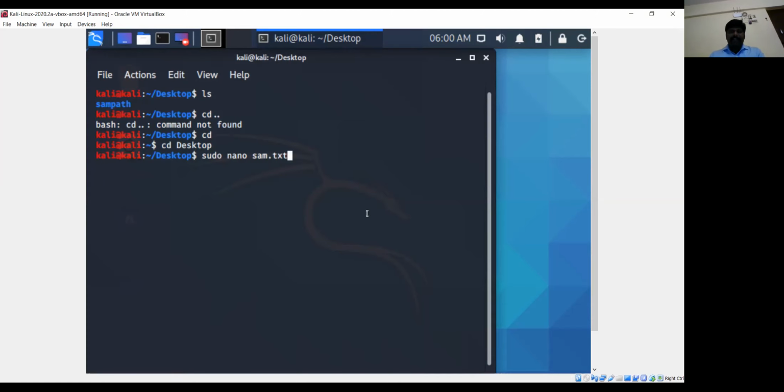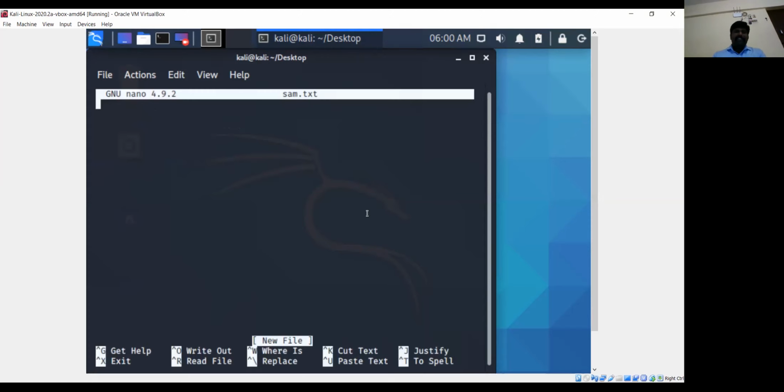Can you understand the command? sudo is the super user, administrator word, and then nano is the editor which is going to open the file, the text file named sam.txt, right? It is asking me for authentication. Now this is the nano editor page, right? Here I am going to edit or type something.